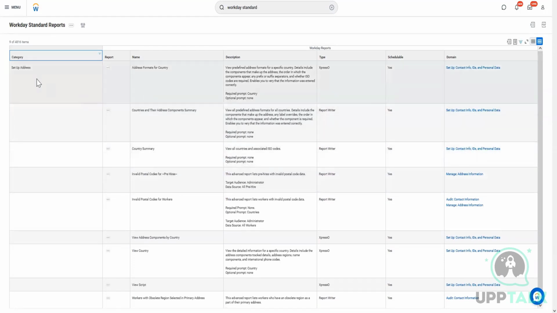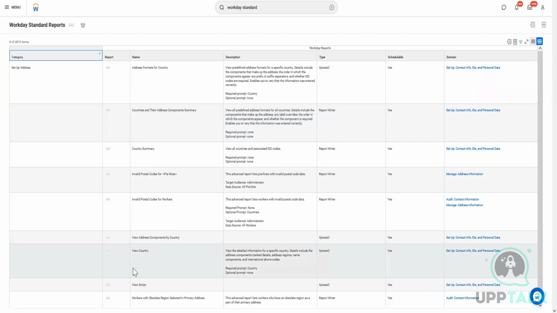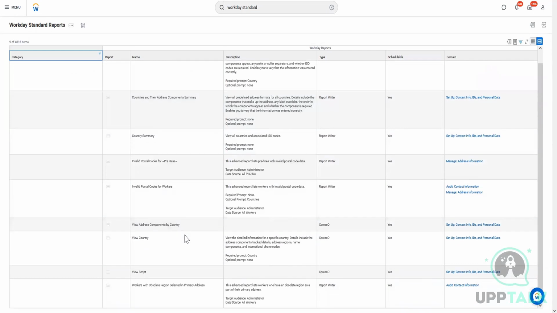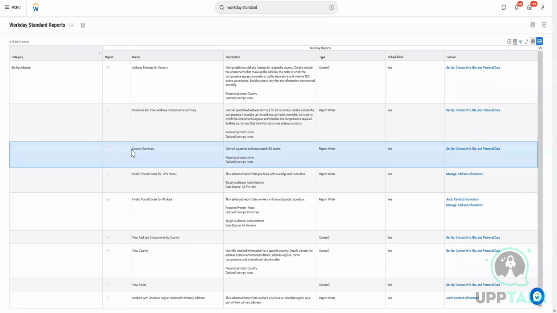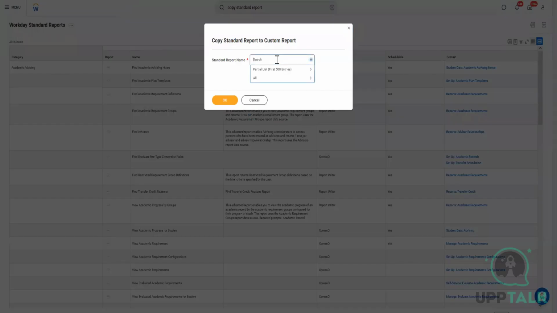So you can see, related to address, I have multiple report writer and express flow reports. If I want to copy any of the reports here, let's take country summary, which will provide you a summary of all the countries. Now I want to copy this report. Since it is a report writer type, I should be getting this report in standard report to copy.